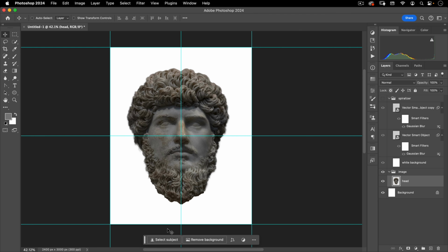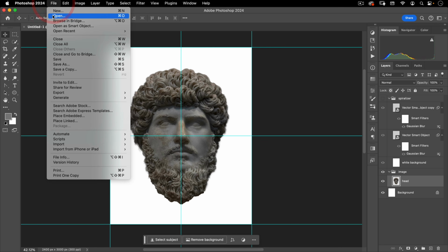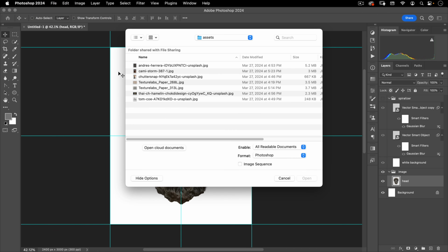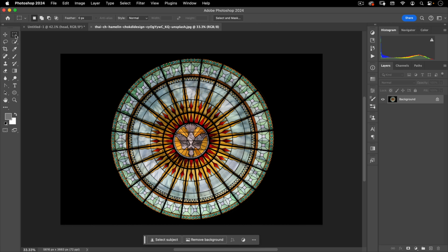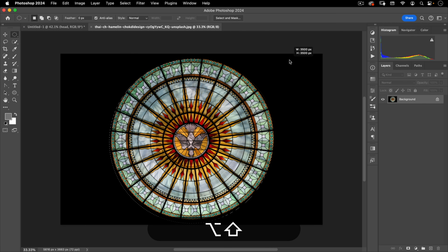Okay, the other thing I want to do is just create a little bit of texture behind his head. So let's go back to File, Open. And I'm going to grab this Tai Chi. Go ahead and open that. And then we'll just do a circular marquee kind of from the center here.